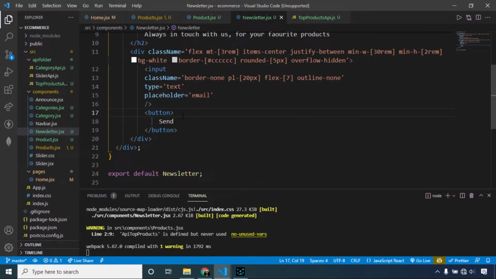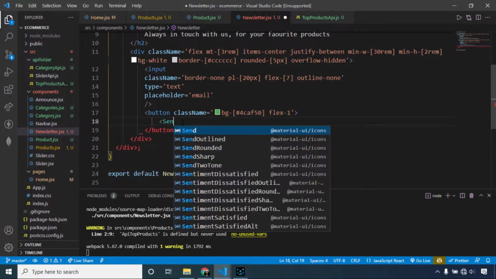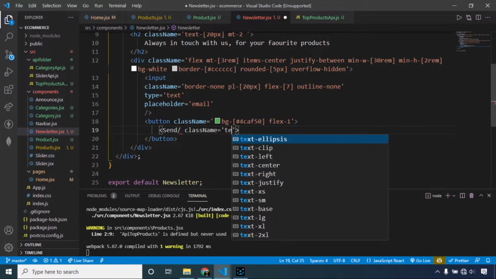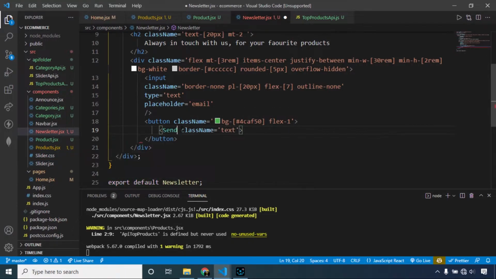For our button, let's do some styling. Its background color should be with the flex 1, and instead of just simply writing send, I am using a material UI icon send, and for this icon I am making its color white just like this. Now save this.